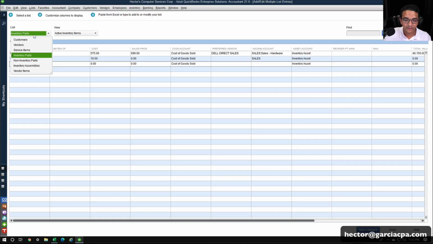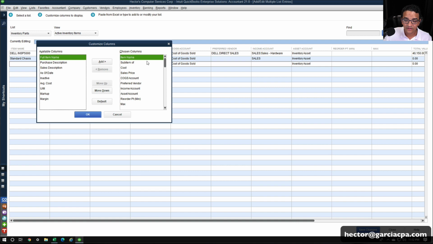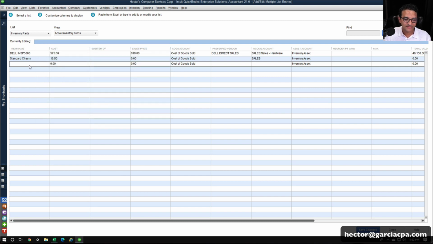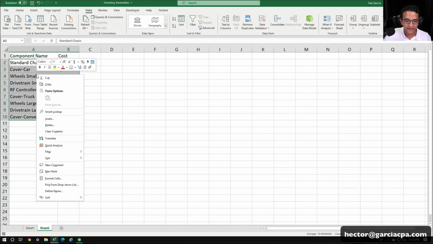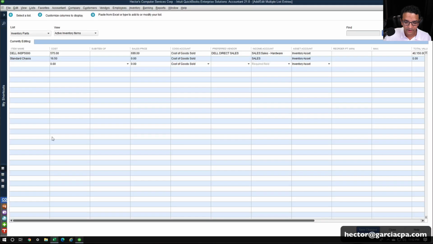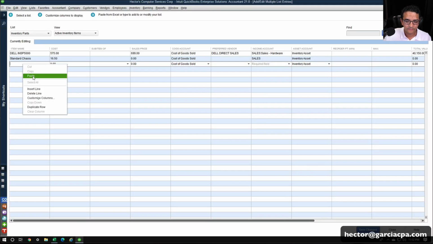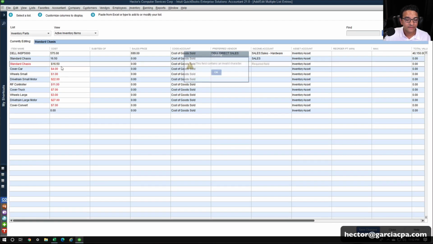So in QuickBooks, in my inventory part list, I'm going to configure this screen to look exactly like my spreadsheet. So essentially, really all I need is my item name and my cost right next to it. So item name and cost next to it, so I can copy and paste them into here. Okay, so I'm going to take my spreadsheet, copy and paste the components, bring them into QuickBooks, and paste them. Okay, it doesn't allow me to bring in with dollar signs.